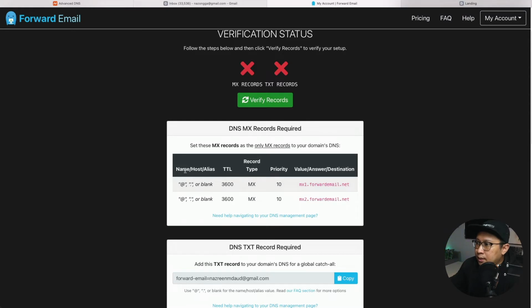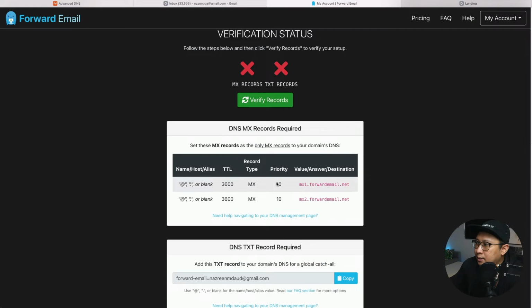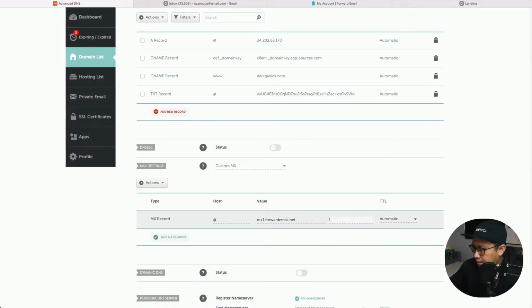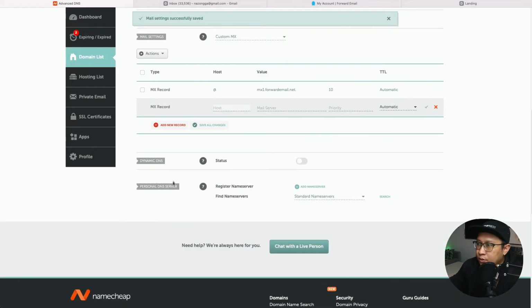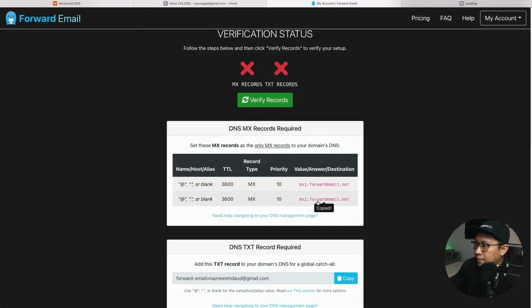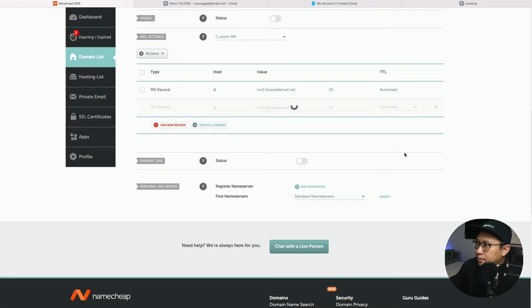Make sure the name is either this, but I'm just going to put the @ sign. The value is the one that you copied. Then for priority, it's 10, so you just copy 10. Then save all changes. That's one. So you need to add another one, the next one, MX2. Make sure you have two. Then click OK, save changes.